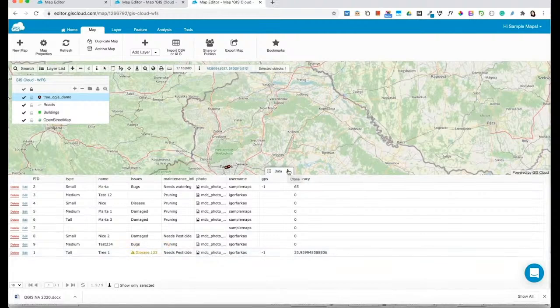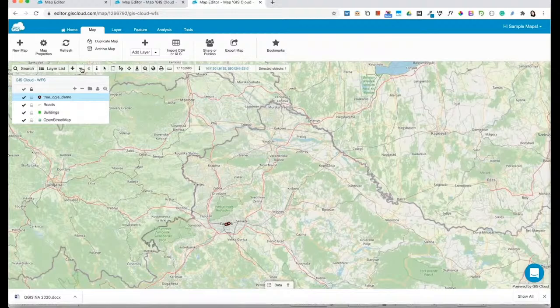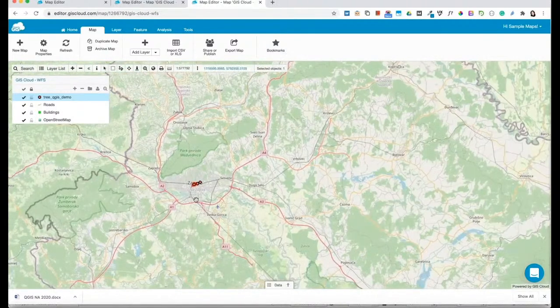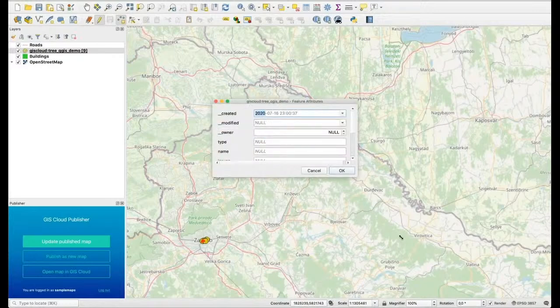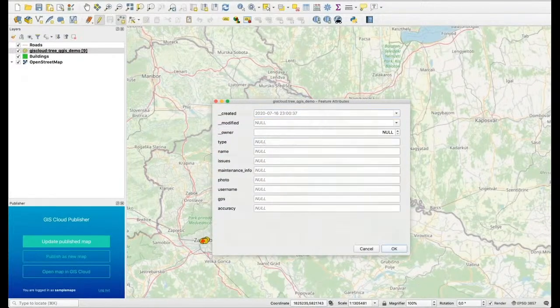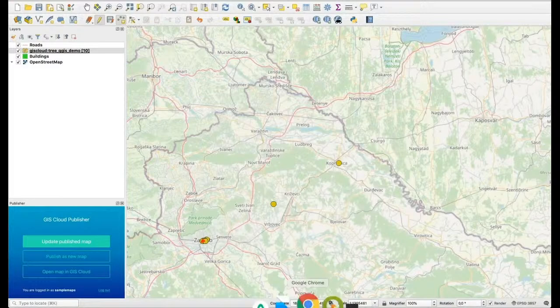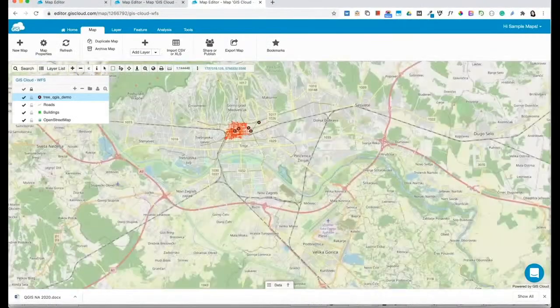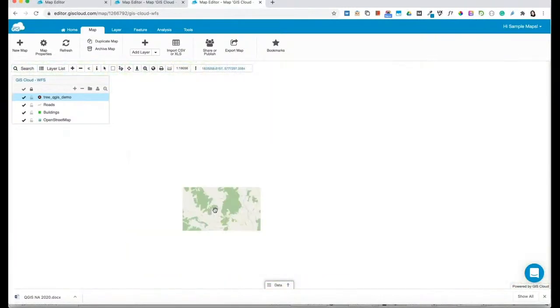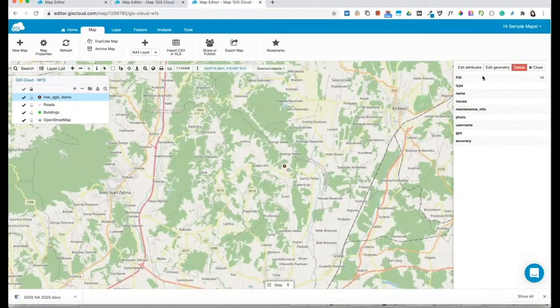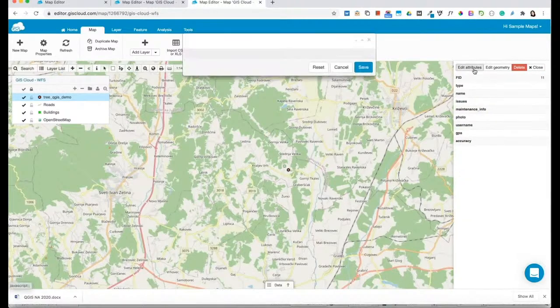Can we do another test? Can you try to add a point through QGIS and see if that point will appear in GIS Cloud? Sure. So let's add a new point somewhere halfway through. Okay. Let's save edits, right? And now let's see what happens in GIS Cloud. Okay, here it is. You have these 2 points we have created in QGIS, and our form is empty here and here as well. And now, if we wish, we can edit attributes.